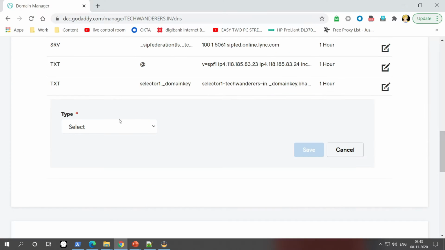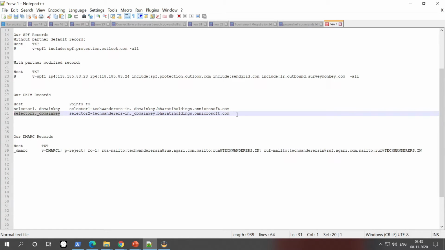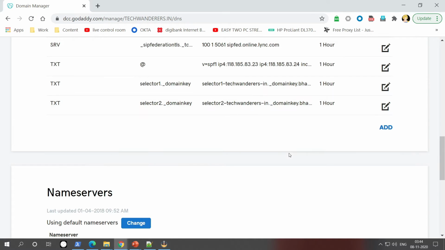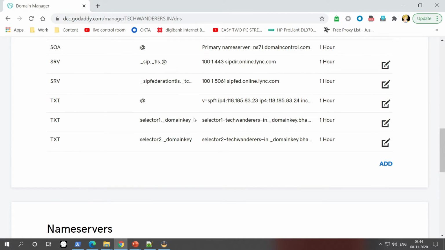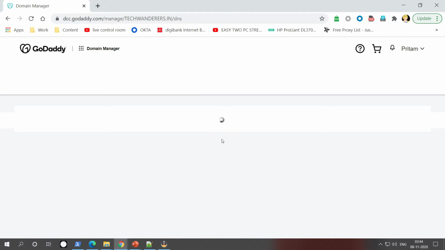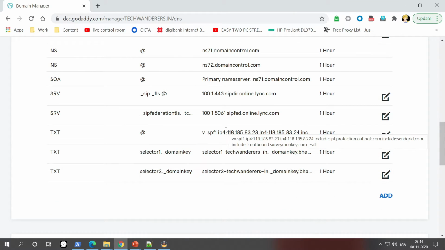Let's add the second one also. txt, and save this one. So we have successfully added the DKIM record as well. Till now you have added SPF and DKIM. So this is our SPF, this is our DKIM.